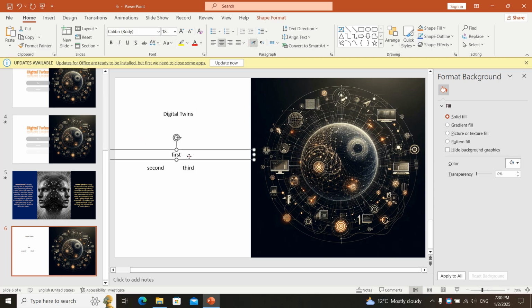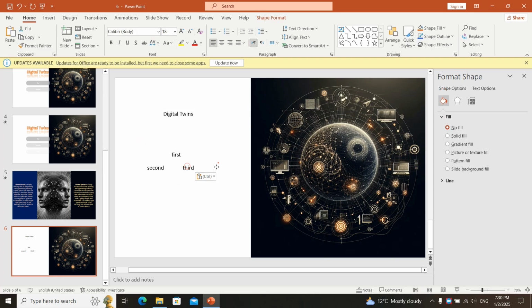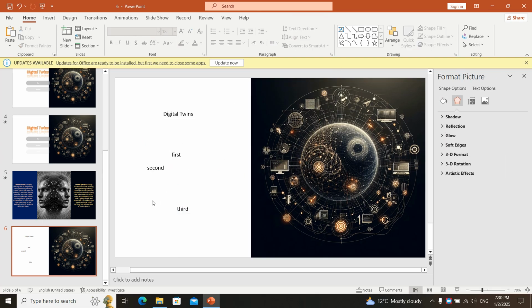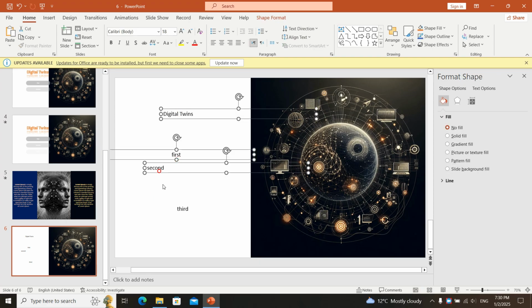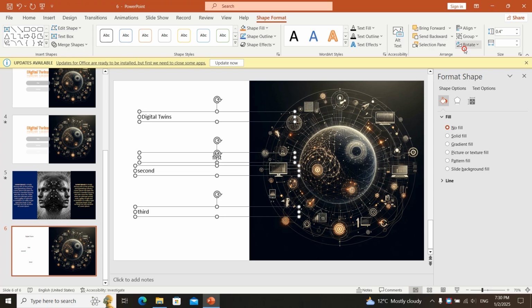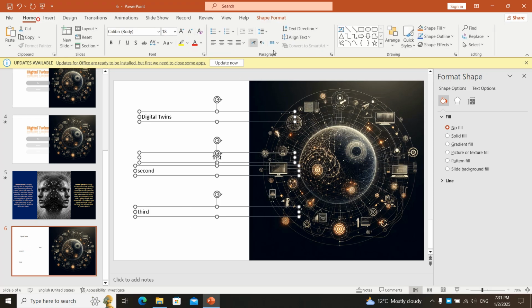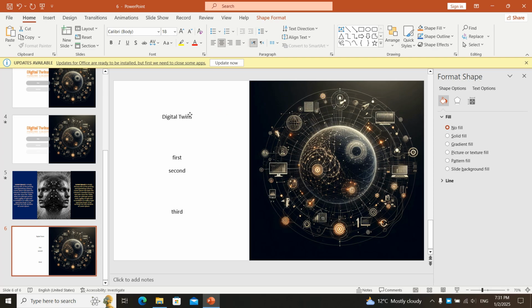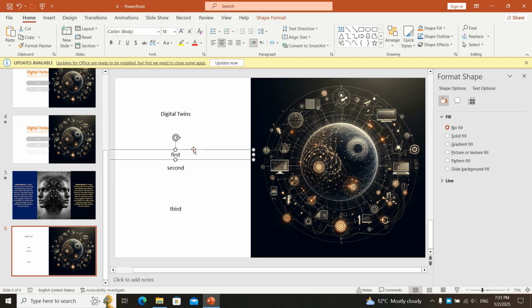Okay, at first we need to make these lines in the same row. Let's try to make them in the same row. We'll click on the texts while pressing Ctrl and align them in the center. Okay, they are in the center. After that, we go here and align them center and we push them here. Okay, it's good. Now we need to make the distance good.